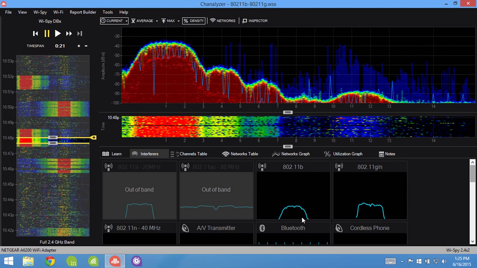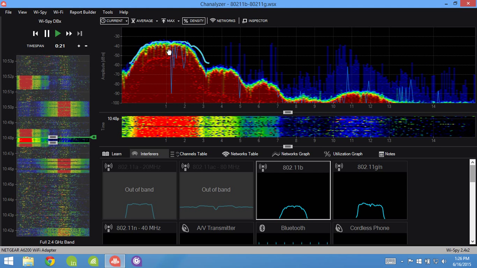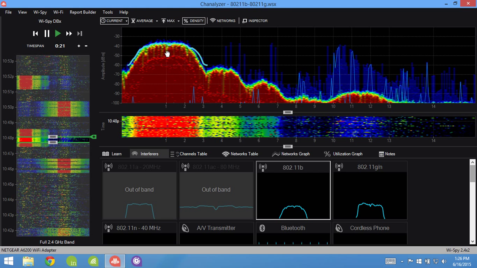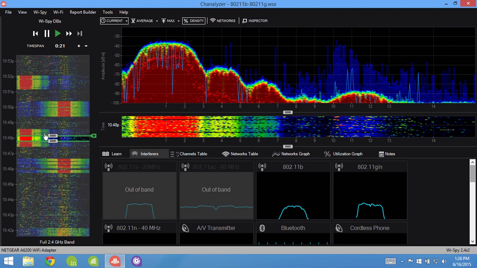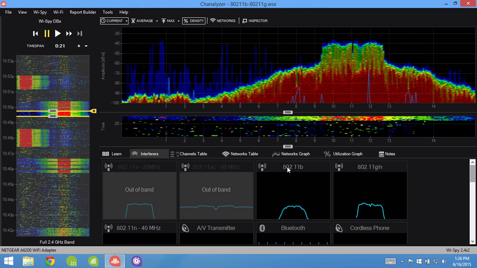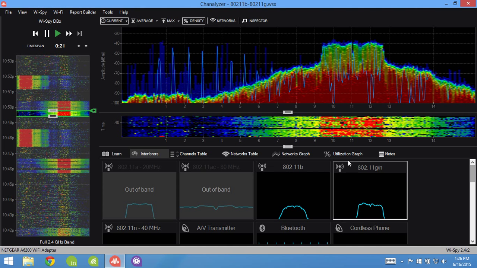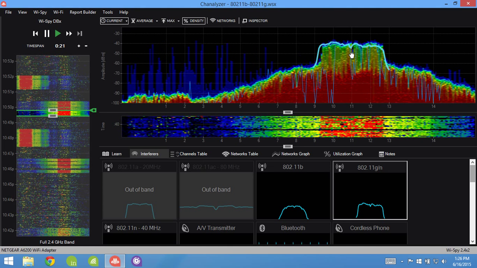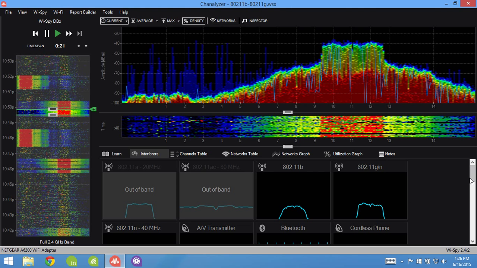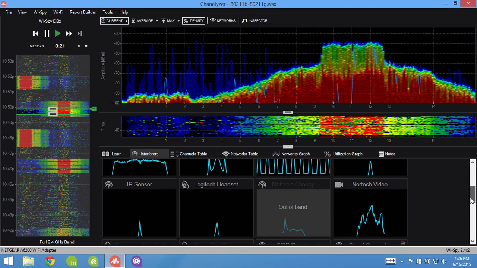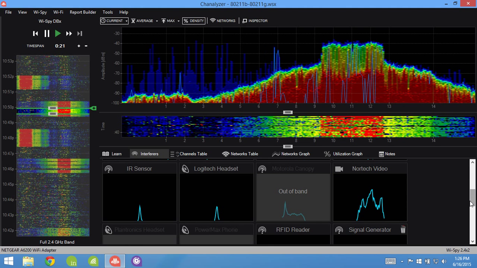This curve shape matches up pretty well with the 802.11b signature. So I'm gonna say that's probably an 802.11b device that's transmitting. And the other one, this flat tabletop shape, matches up with the 802.11g or n signature as well. So you can see how we can use these shapes in the interferers tab to identify what kind of device it is that we're looking at.